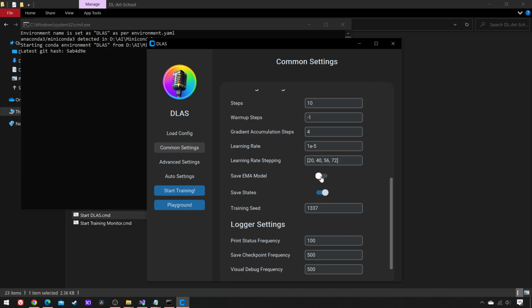Save EMA model and the states serve to resume an incomplete training session. But I tried that, and it didn't work, so leave them both unchecked. Training seed. If reproducibility rather than randomness is desired, always set the same number. Print status, save checkpoint, and visual debug are frequencies expressed in terms of steps, which can be set at will, perhaps 5, 10, and 10. If so, the model parameters are displayed on screen every 5 steps, while its checkpoints and debug images are saved every 10. The latter, I honestly don't know where.